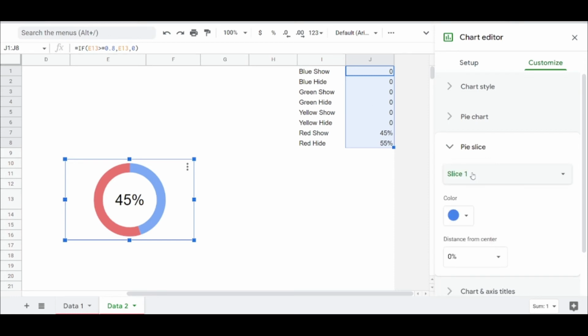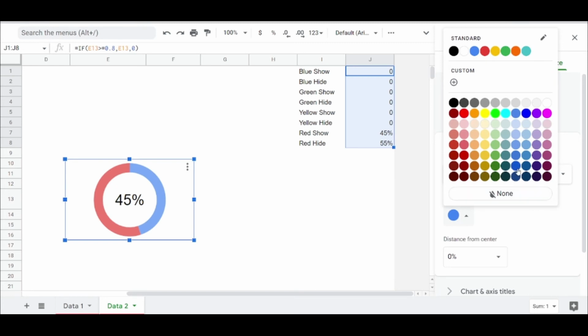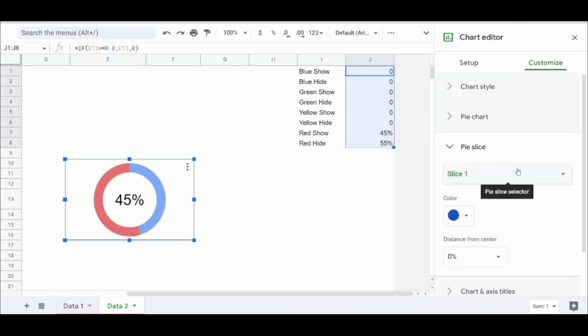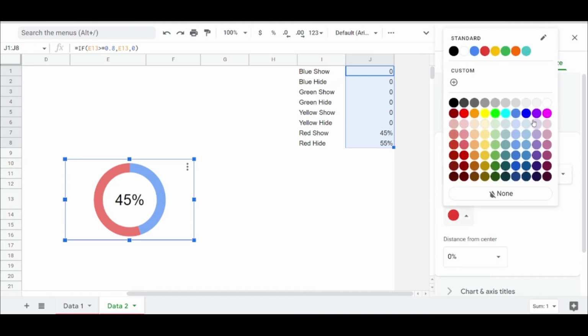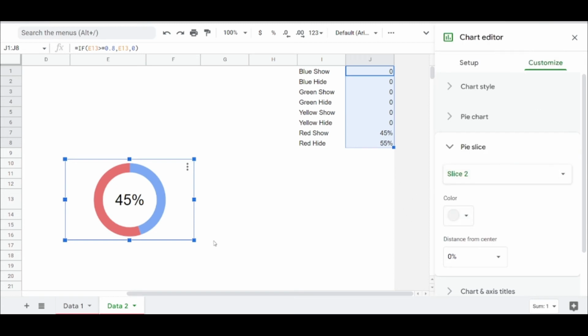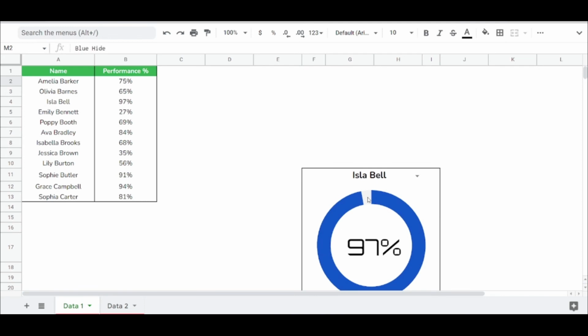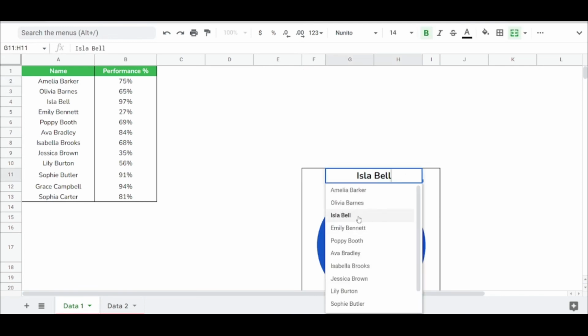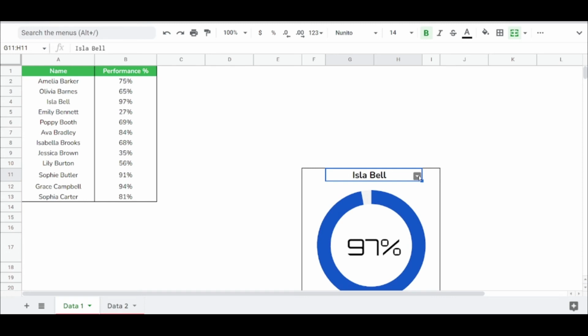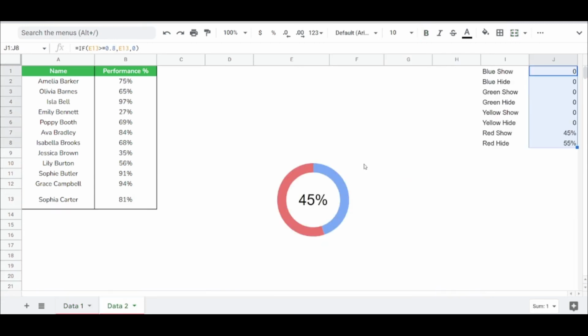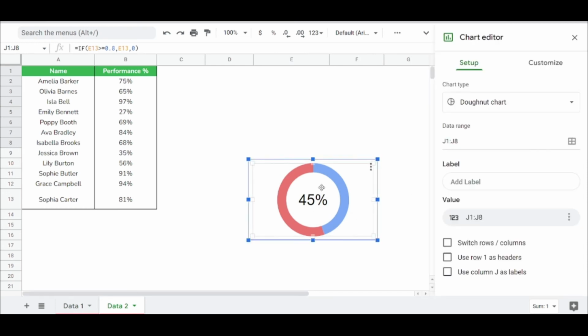I will select slice number 1, which is already blue, but I will select this color. So this is the blue. For slice 2, which is my blue hide, I will select a very light gray so that it will show this part. Now let me select this one. No, this one. So this will be a very light gray so that you will consider it as a progress.